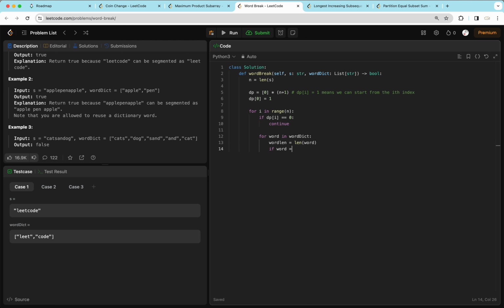So if word is equal to s sliced starting from index i, or index 0 in this case, and then as long as the word length, so i plus word length. So if this case is true, so if word is actually equal to this slice here, then we should validate the next index, or the index after this word ends, should be 1, because we can actually start from that index in the future. So dp at wordlen plus i should equal 1. Because wordlen plus i is where this slice ended, which is going to be the start of the next word.